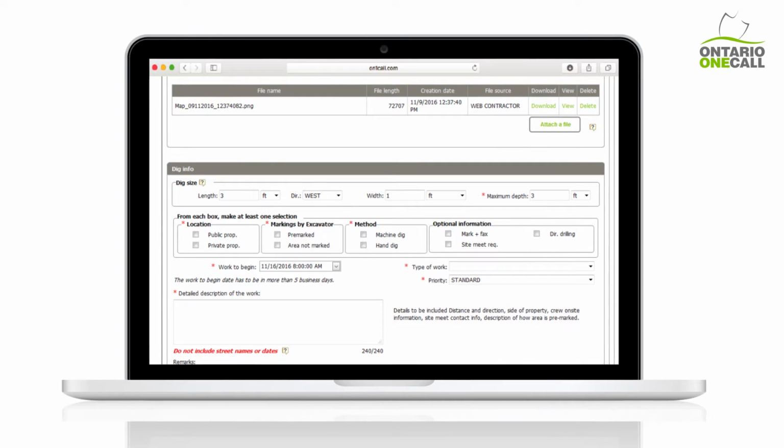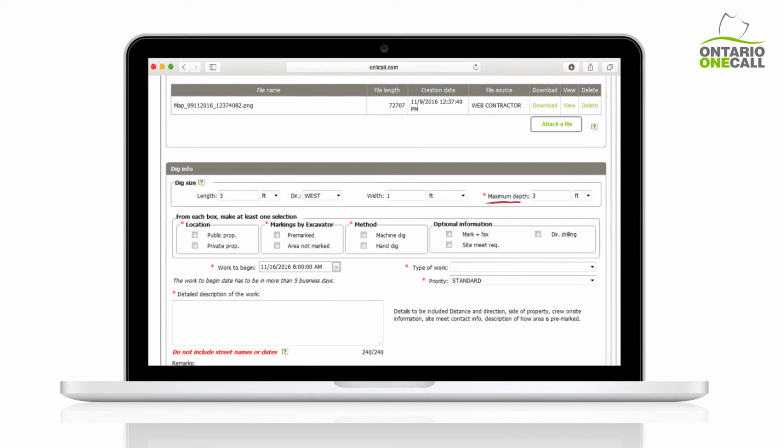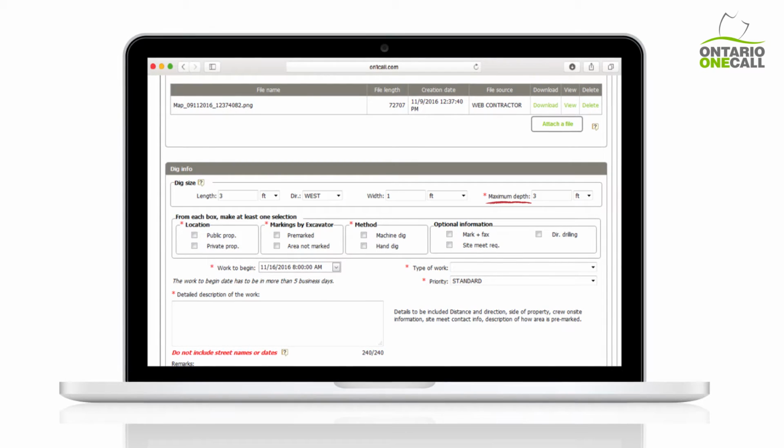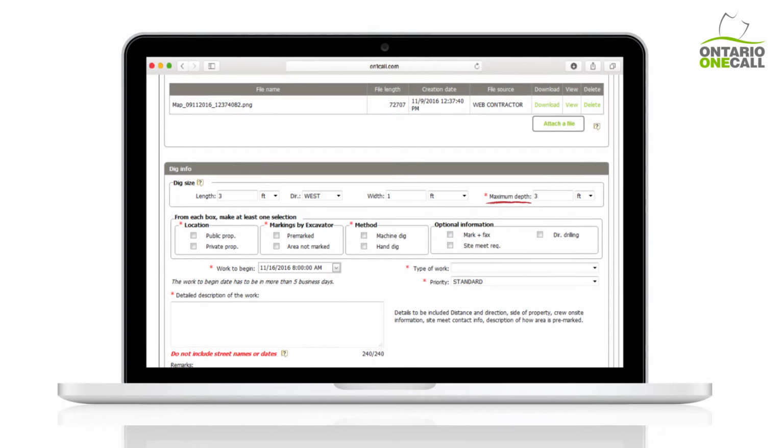The first area you will see is dig size. This information is very helpful, and a majority of it is mandatory for clarity and accuracy. The maximum depth represents the maximum vertical distance you are digging. This can assist members in determining whether your request requires their action with a locate or clearance. Please note that the measurements can be provided in both imperial and metric.